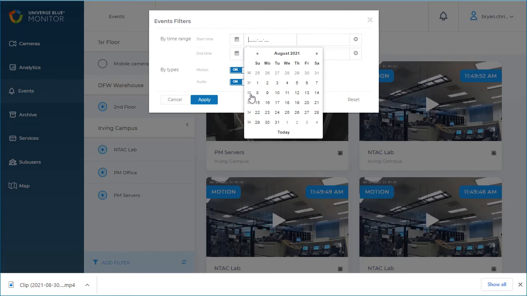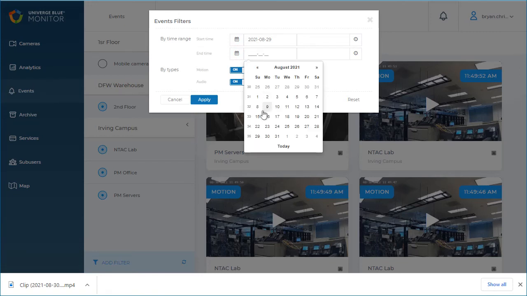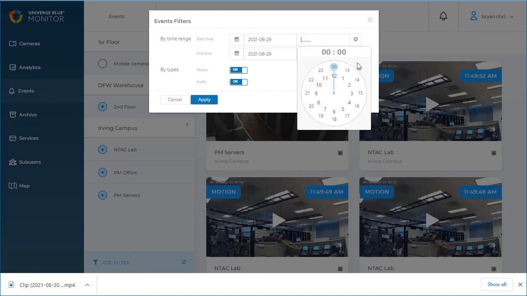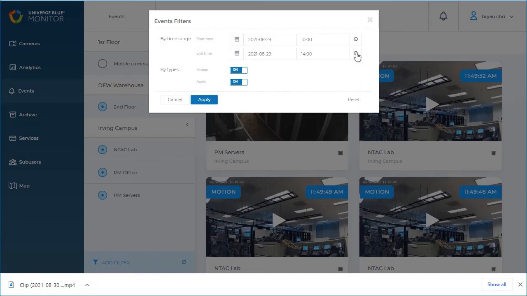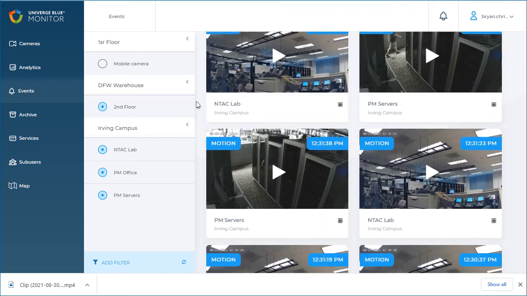Here I'm selecting a filter for showing me only events that occurred today, and I can also set a time range here from 10 a.m. through till 2 p.m. today, even though that time of day, that end date, has not yet occurred. Clicking apply, I am now looking only at events for all cameras, both motion and audio events if I had such, but within that specified date and time range.